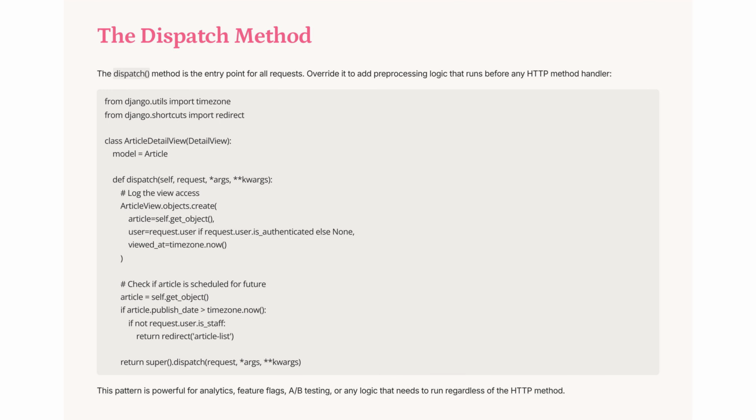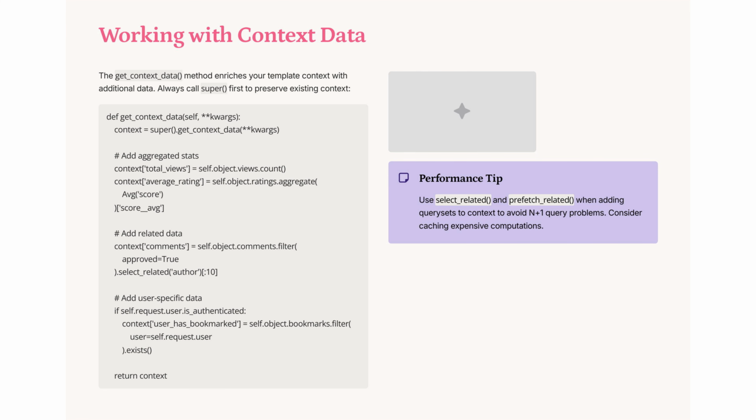The dispatch method is crucial for pre-processing logic in Django views. It logs view access, checks article publish dates, and redirects non-staff users if necessary. This method is ideal for implementing analytics, feature flags, and A/B testing, ensuring logic runs before any HTTP method handler. The getContextData method enriches templates by adding aggregated stats like total views and average ratings.